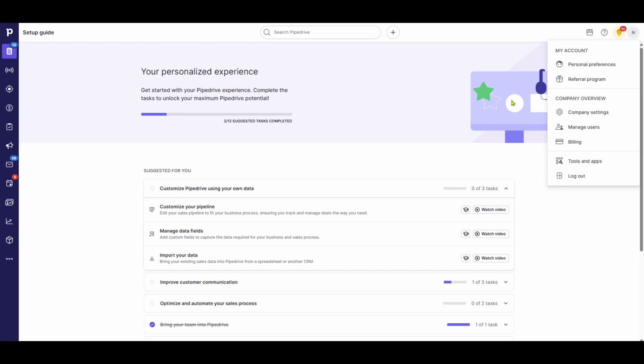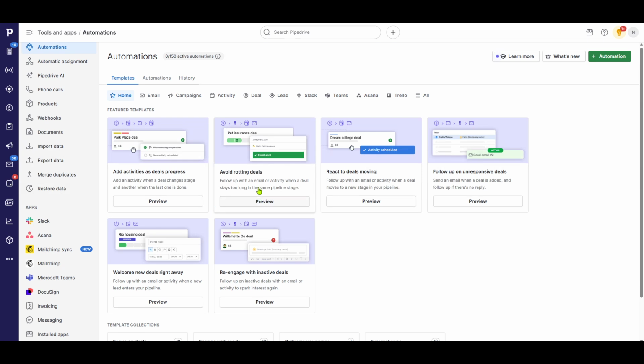Now, here's where we start to fine-tune our setup. Look for an option labeled Tools and Apps. This menu will guide you to the various integrations and tools that Pipedrive can connect with. Click on Tools and Apps, as this is where we'll find the Slack integration option. Following this, you'll want to navigate to the Apps section. A simple click will present you with a list of applications that can be integrated with Pipedrive.